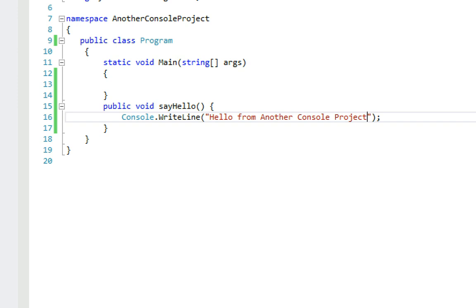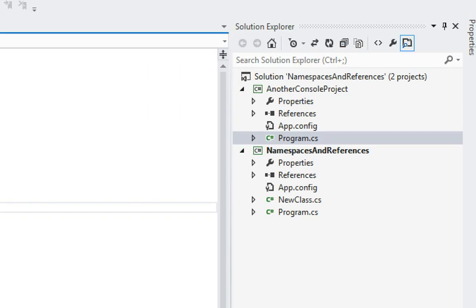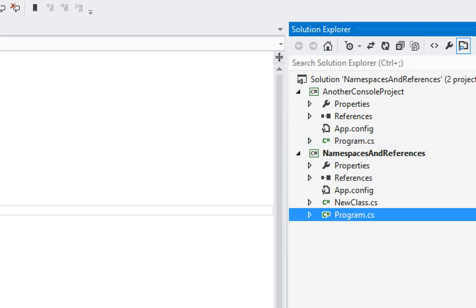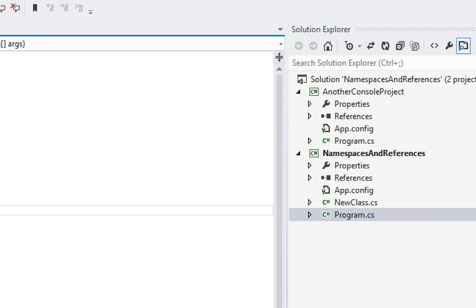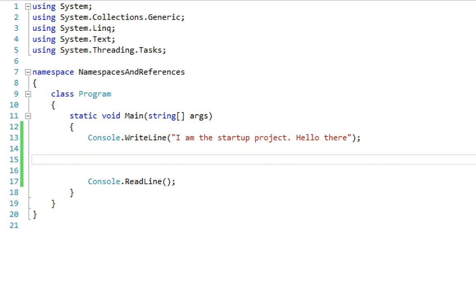Okay. This should be capital. Okay. So I want this say hello in this another console project.cs to run from inside here. So the output I need is this: hello from another console project. It's a class inside another console project, but I want to run it inside my namespaces and reference project. Does it sound impossible? It kind of sounds impossible, but with the aid of referencing, you can actually do that.